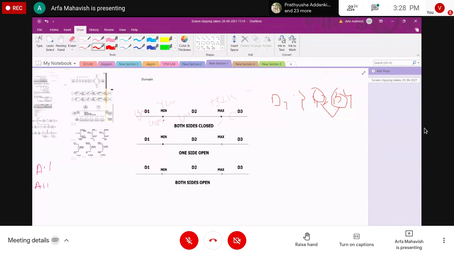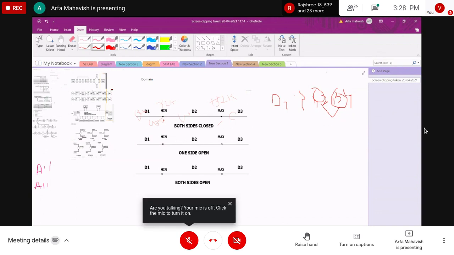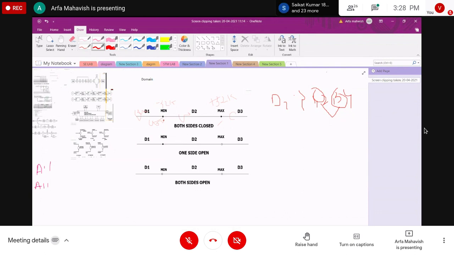Here D2 is closed on the minimum side and open on the maximum side. This is the one-side open boundary. Here D1 is open at the minimum of D2, and D3 is closed at the minimum of D2. Here the value of D2 is not present, one side closed.